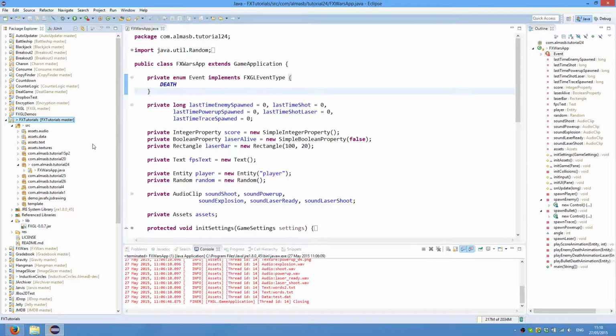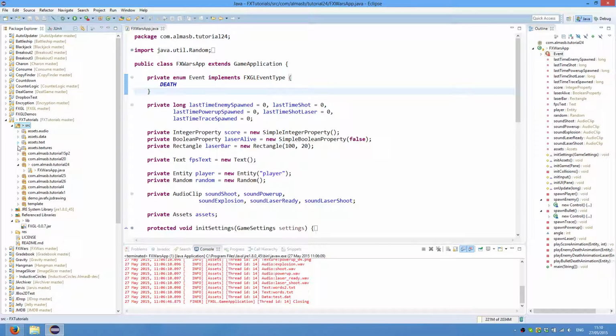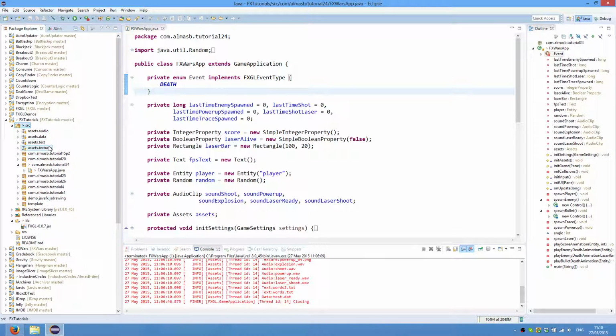Now, once you've downloaded audio and textures, you need to place them under the source code folder. So it should be assets. So you create a folder called assets, and then within that folder create another one called audio, and then place all WAV files in there. And then same for textures. You'll be placing all PNG files in here. It must be exactly the same, so the spelling must be correct in order for FXGL to load all the assets.